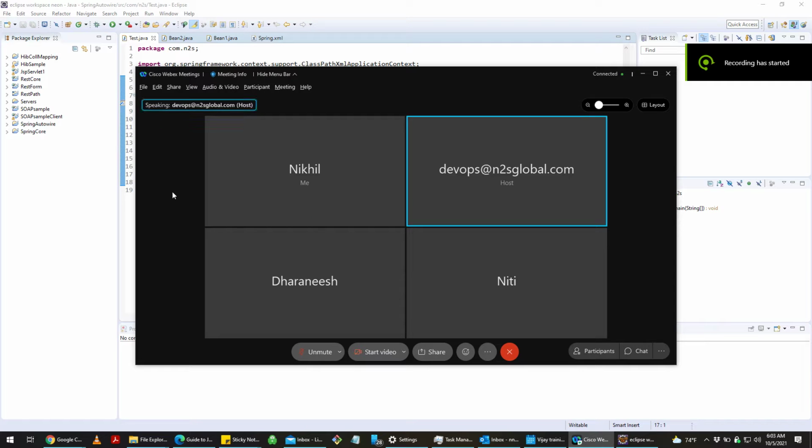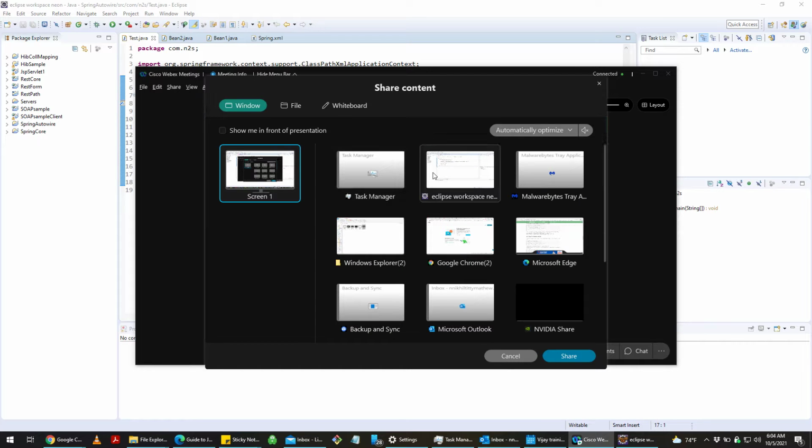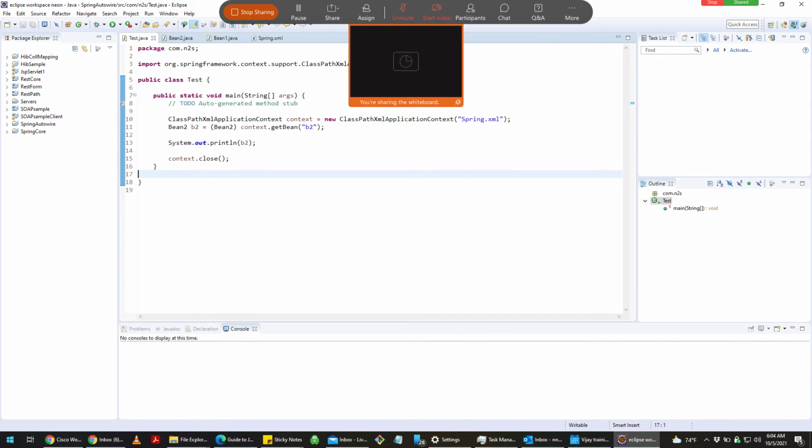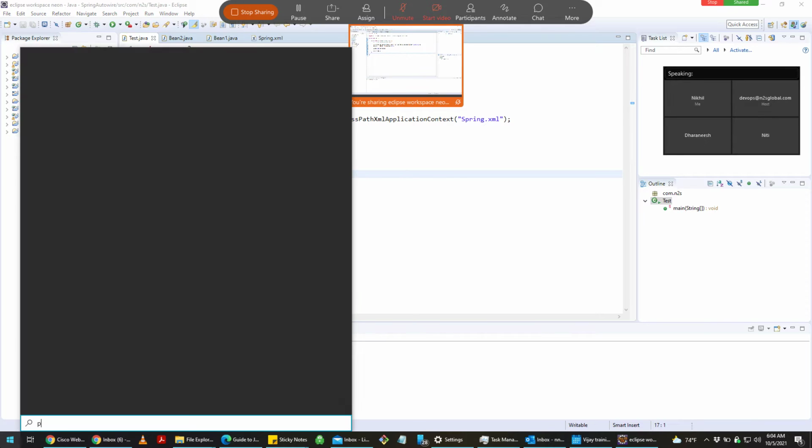I think we completed Spring Core and AutoWire in the Spring Framework. So let's see how JDBC and Hibernate used to work in Spring. Can anyone go ahead and share your screen? Anyone? Nikhil, Ganesh? Okay.